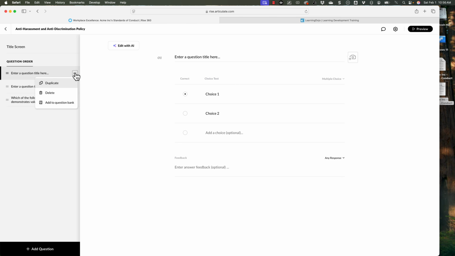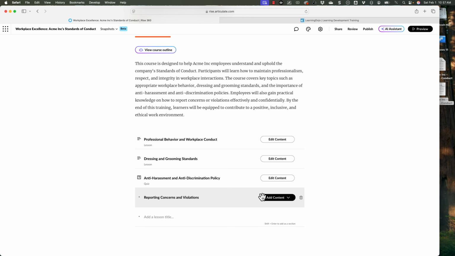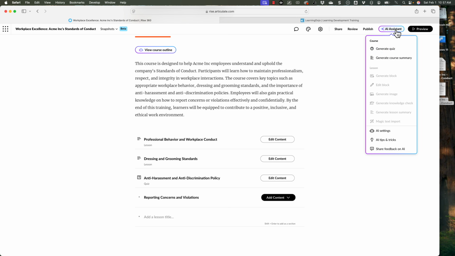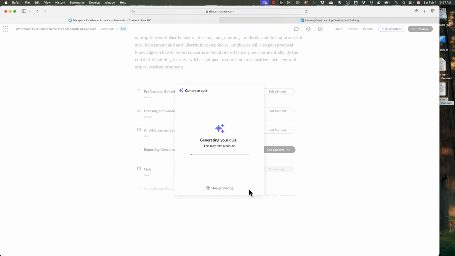Now I can always come in here and click on this and delete the other questions that don't really have any content yet. So you can do that individually, question by question. Or let's go back up a level and let's actually do AI assistant. Now this is where I'm going to generate a quiz. It's going to create a quiz without any types of customization, or you can click on customize quiz and say, create quiz questions for all of these different sections here if I wanted to. But let's see what happens when you create a quiz without any type of customization.